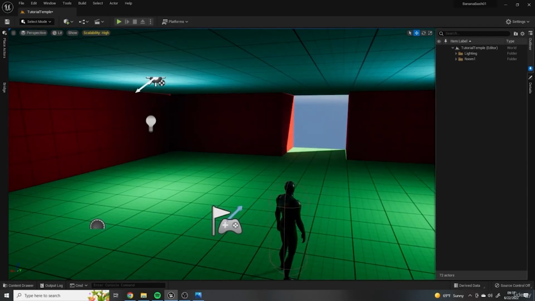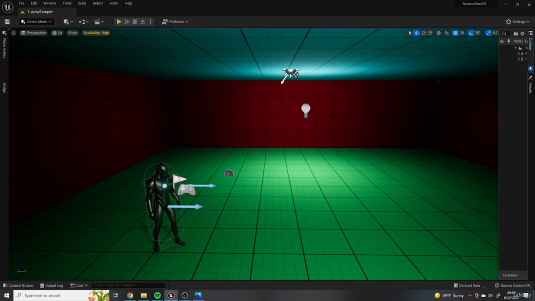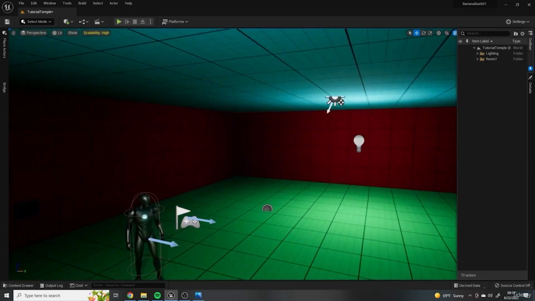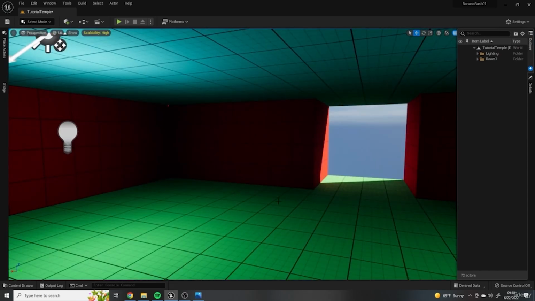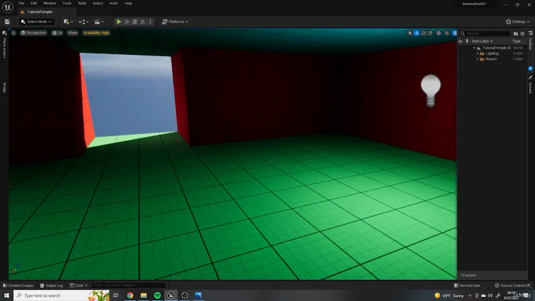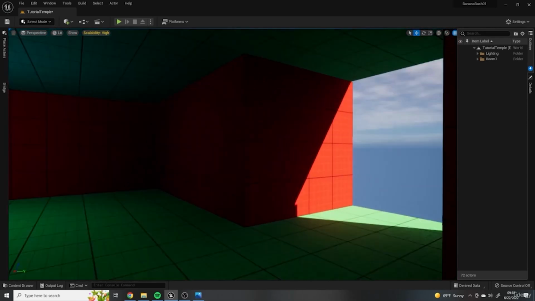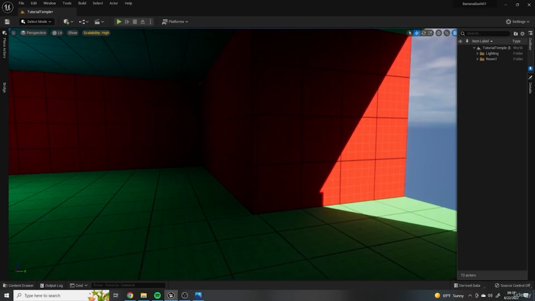Now I want to show the difference between using Lumen and not using Lumen. I also want to show how to turn Lumen on, just in case it's been disabled or wasn't enabled by default. If you started a fresh Unreal Engine 5 project, it should already be on. But if you're coming from Unreal Engine 4 and upgraded your project, it might not be enabled automatically. So let's go over how to turn it on or off.